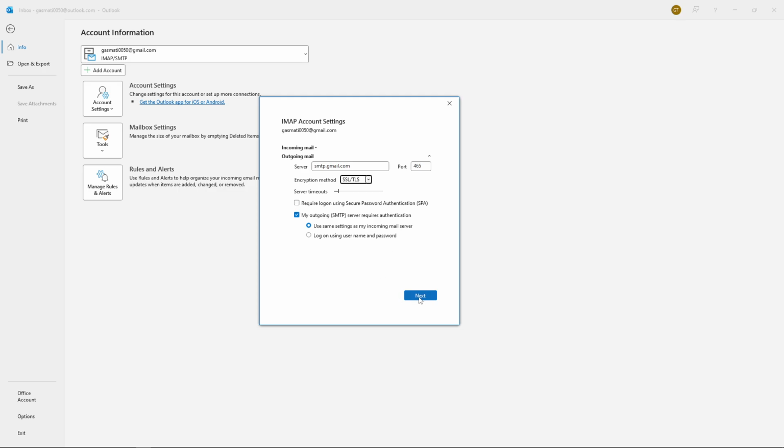Outlook will then verify your configuration automatically by testing the connection to the server. This verification process ensures that your settings are correct and that you'll be able to send emails without any issues. And that's it. You've successfully configured your Outlook SMTP settings to ensure your emails can be sent properly.